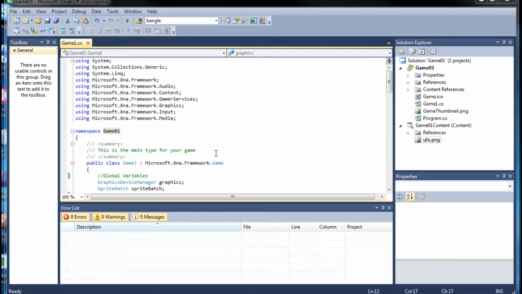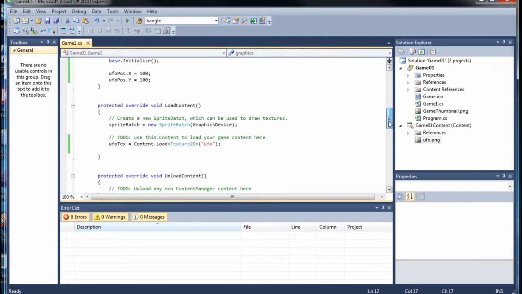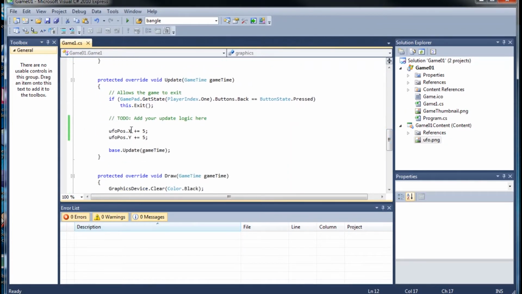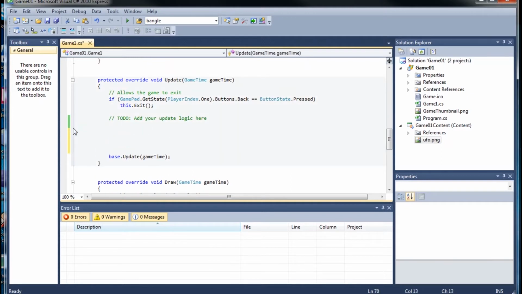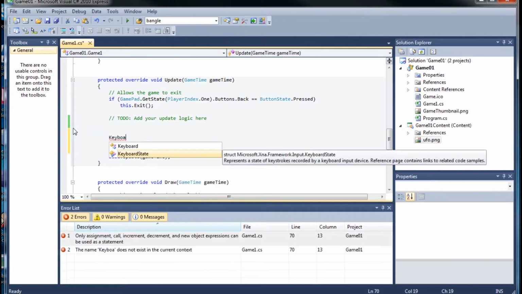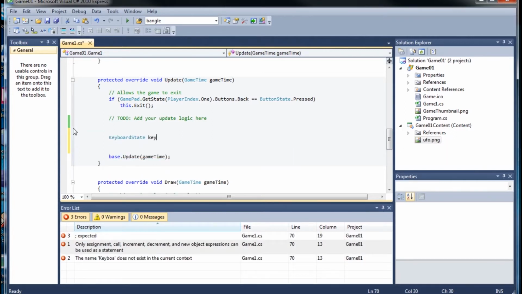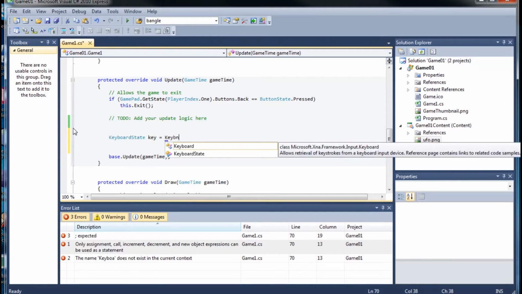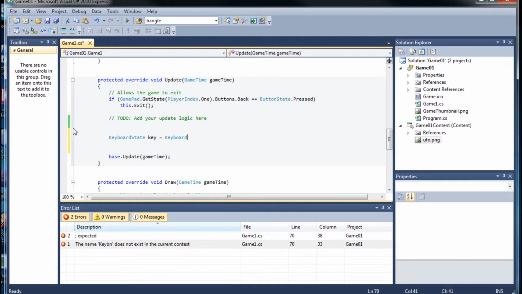Okay, so let's make our character move using the keyboard. We're just going to scroll down our game and go straight for the update function. We'll delete those old lines that we don't need anymore. The first thing we need to do is create a way of reading the keyboard. So we're going to call it keyboard state, we're just going to call it key, and that's going to be equal to keyboard.getState. What that's going to do is get whatever key is currently being pressed when the update function runs.